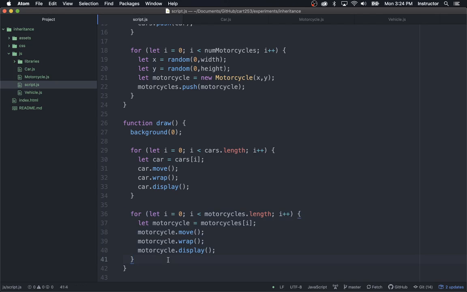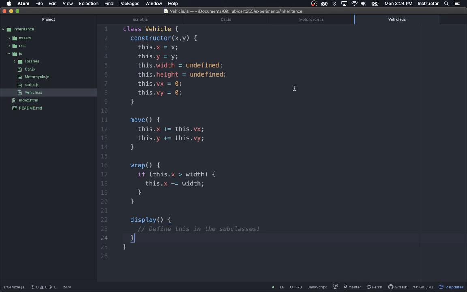But if we're thinking about polymorphism, we don't actually have to do things this way. In particular, notice how move, wrap, and display are all methods that exist in a vehicle. A vehicle can do all of those things. It can move, it can wrap, and it can display. Now again, admittedly, the display of just a generic vehicle like this is empty, but it is guaranteed to have a display method, whatever it does.